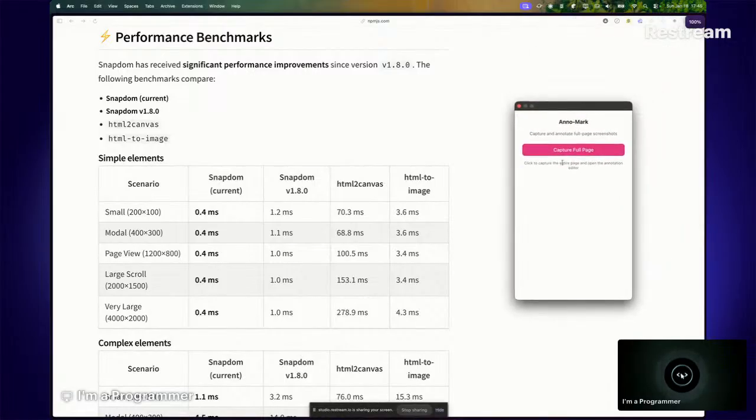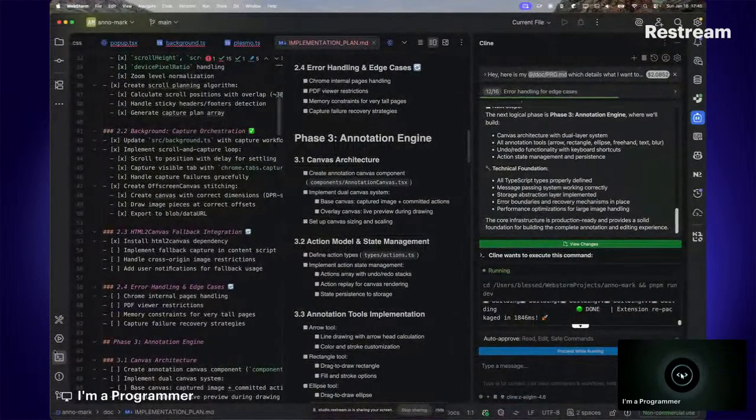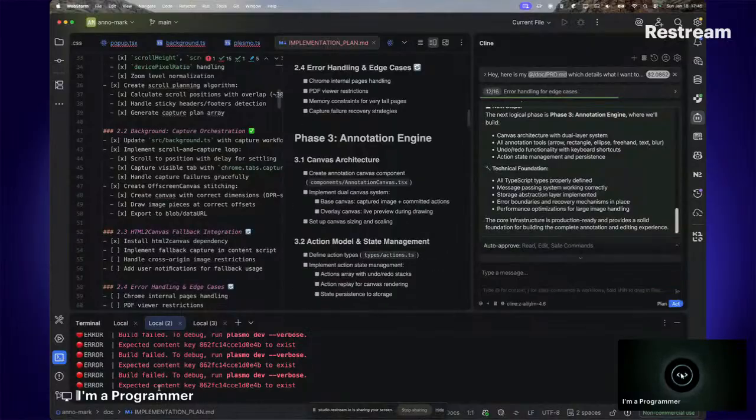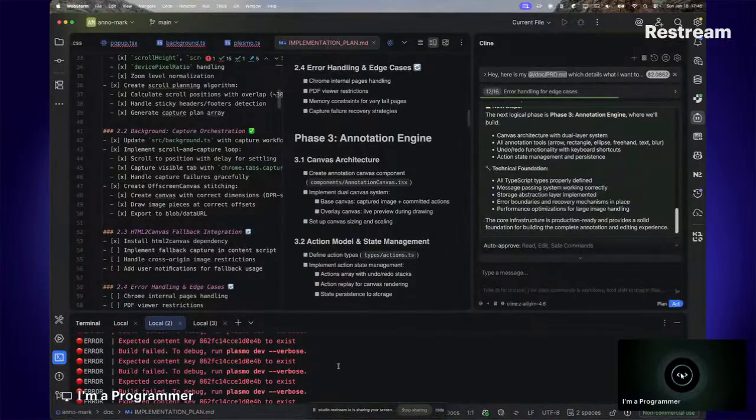All right, so we can see it has this extension: capture and annotate full page screenshot. If I click on capture full page, what does it do? It says click to capture the entire page and open the annotation editor. Does it work? Does it fail? We don't know. Let's check. So it says fail, content key this doesn't exist.